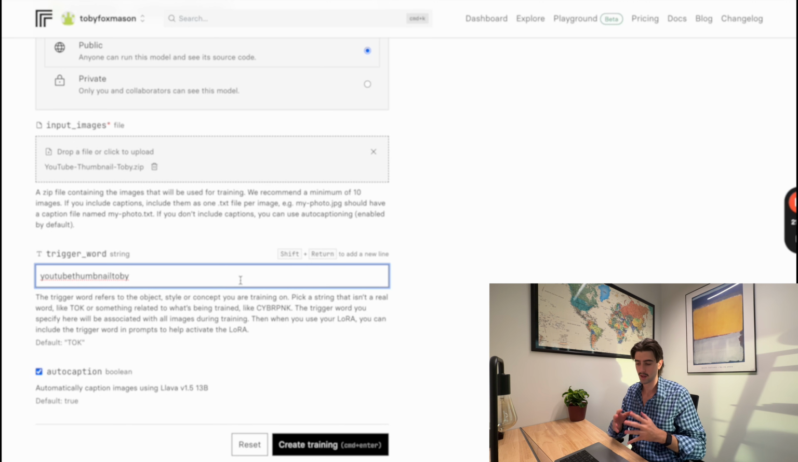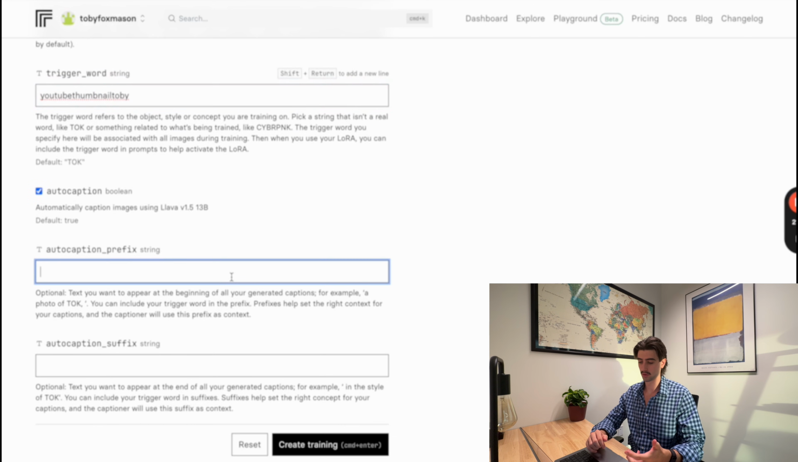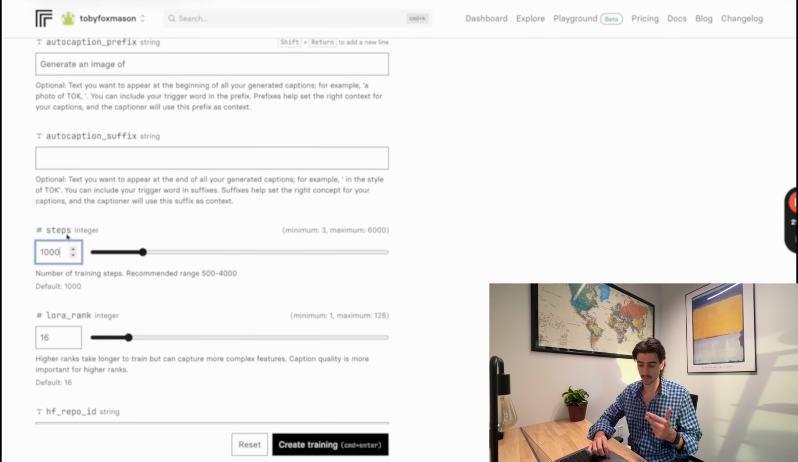Hopefully that makes sense, but it will make more sense when I actually show you how to prompt the model. Going further down, I like to also do the auto caption prefix. So when we are beginning to prompt, this will just make writing the prompt far easier. So we'll just do "generate an image of", right?